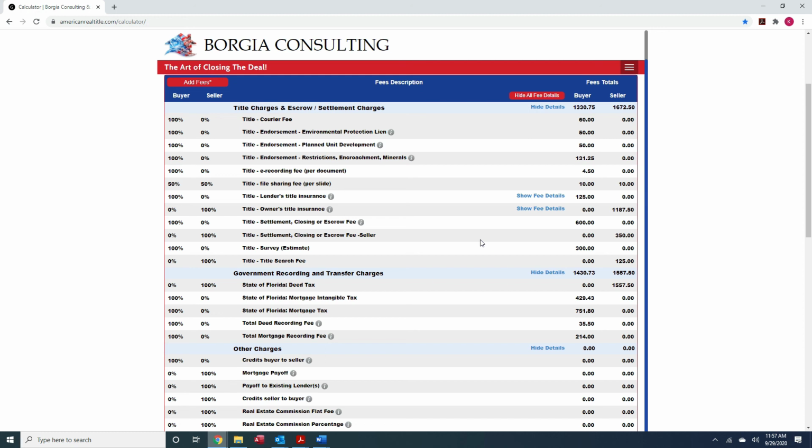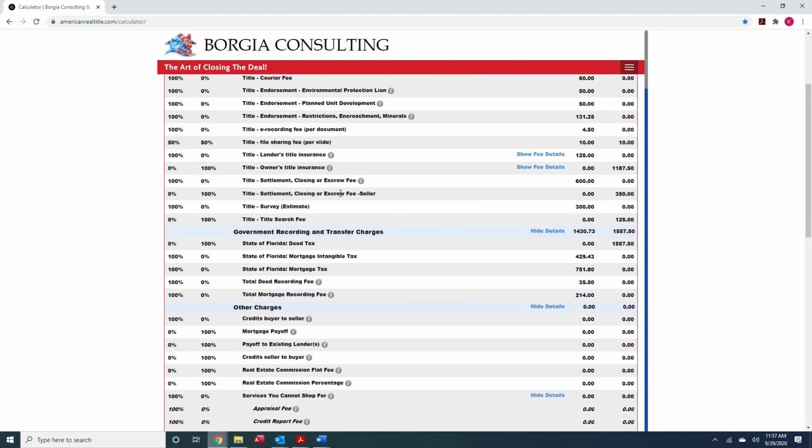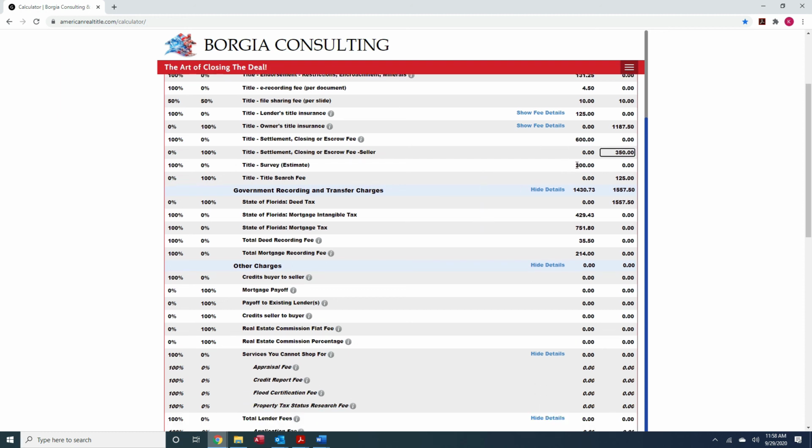And then we talk about title insurance. The lender's title insurance is always paid by the buyer. The owner's title insurance in this situation is going to be paid by the seller, but that can be changed. I'm about to show you how to do that. But right now the lender's policy is $125. Now you've got the owner's title insurance policy, which the seller is paying, of $1,187.50. You have a loan closing fee of $600 here, and then you have the closing fee for the seller here of $350. Then we have a survey estimate of $300.